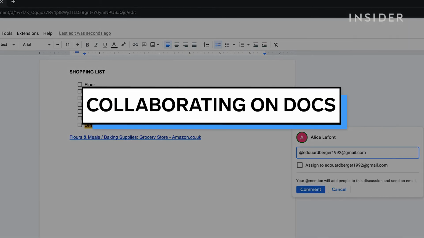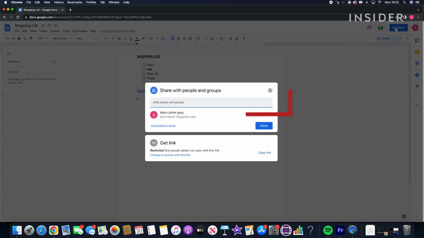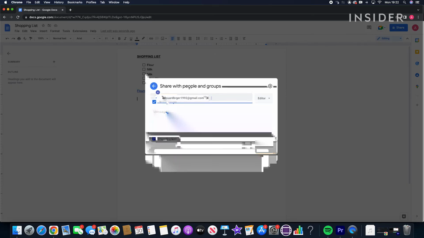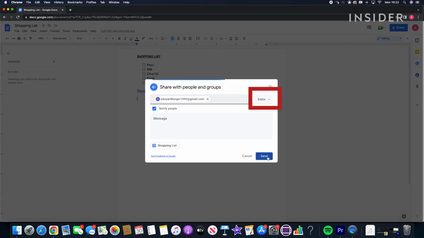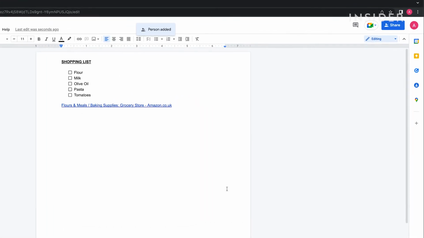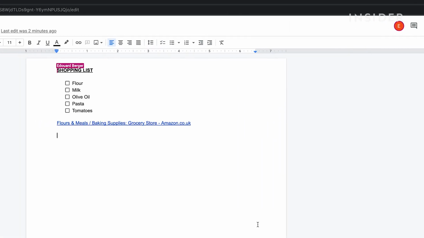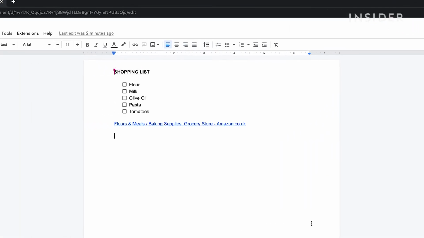You can collaborate with others on a Google Doc by allowing others to edit the document. First, share the document by clicking Share, and then typing their address here, and selecting Editor. Click Send. When your collaborator is viewing the file, you'll see their icon pop up here. They'll be able to edit the document, and you can see them editing live like this.